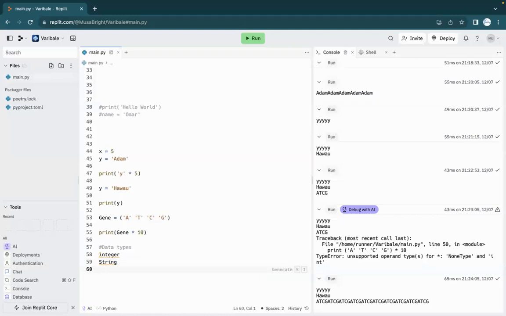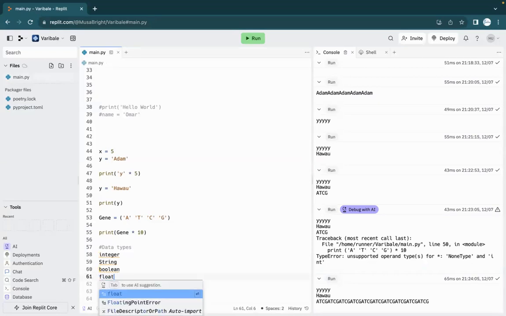The third one is boolean. And the fourth one is what? Who can remember the fourth one? A float.